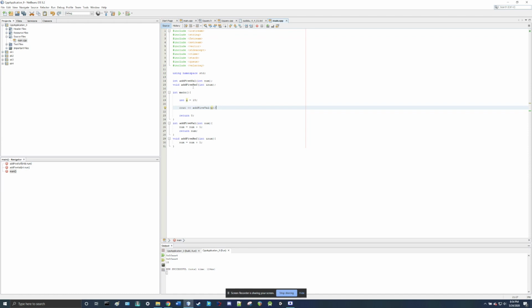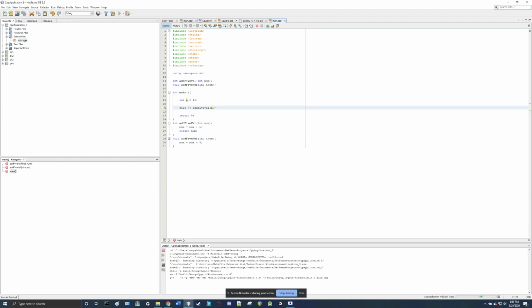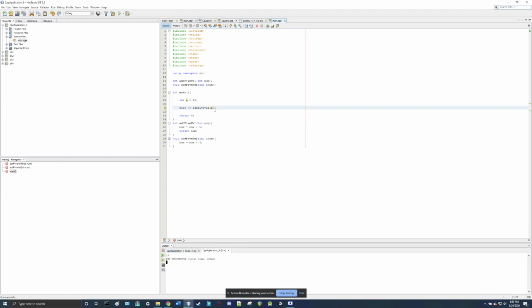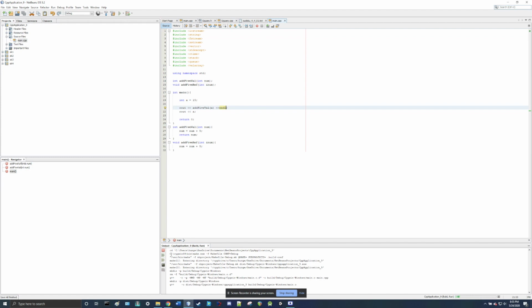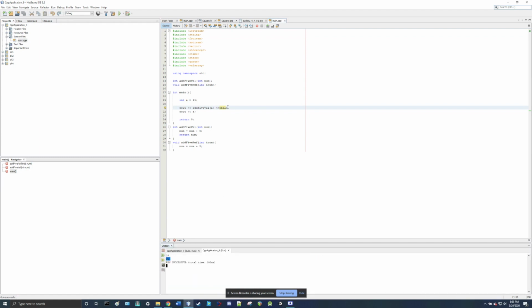Now that should give us the value 20. Okay, we added 5 to A and got 20. However, when we cout A now, put it in line here, no, we'll find that A is still 15. A is still 15.